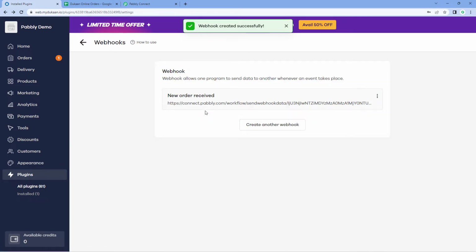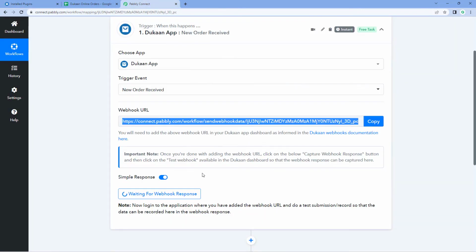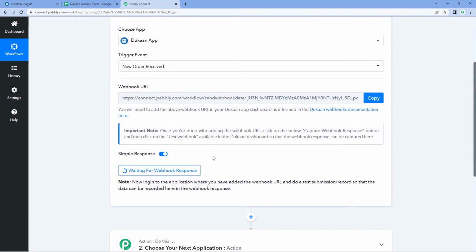Now you can see that we have successfully added this webhook URL which we have received from Pabbly Connect in our Dukaan store. Now every time we receive a new order on our store, then automatically the details of this order will be received inside Pabbly Connect. And guys, we are going to do the same.